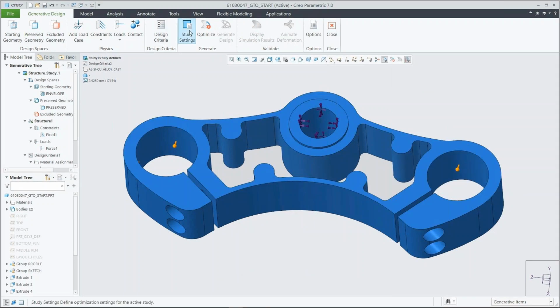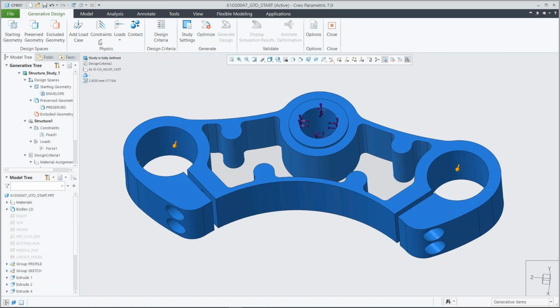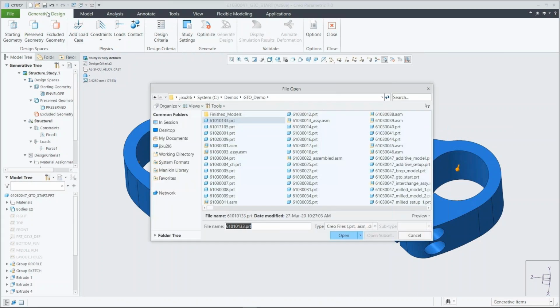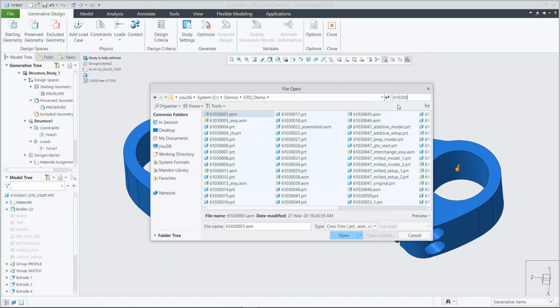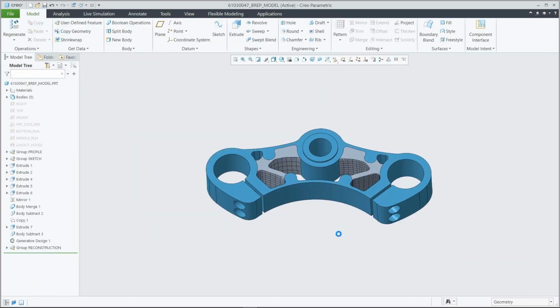So even if you have changes, you can see it's really easy to go back and redefine. You can change the fidelity, increase the number of iterations, and we just simply let the system do its thing. In this case, I've already gone through and run this study before. So instead of going through and running that again, we can go ahead right back into our file explorer and open up the result that we got after converting to the BREP geometry.